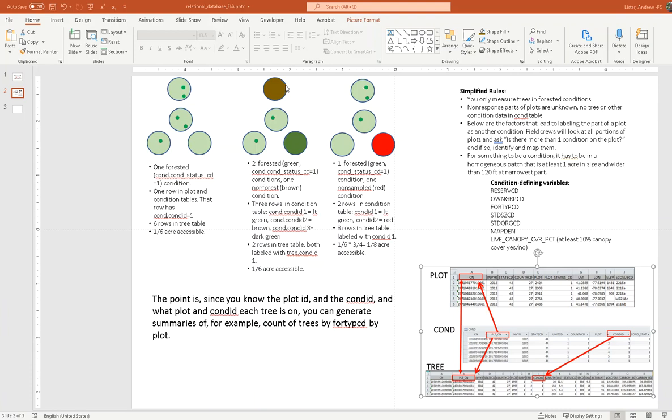So in this plot, we actually have 2 forested conditions, one that's light green and one that's dark green. And we have one non-forest condition, which is this brown condition. So there would be one row in the plot table still, because it's still one plot. But in this case, we'd have 3 rows in the condition table. Cond ID 1 would be the light green.